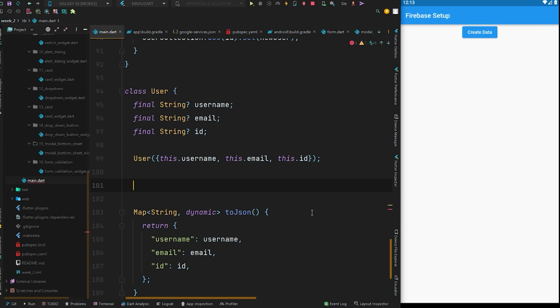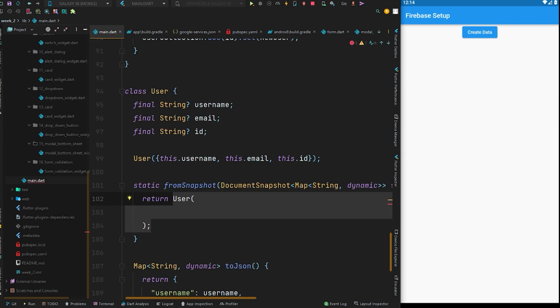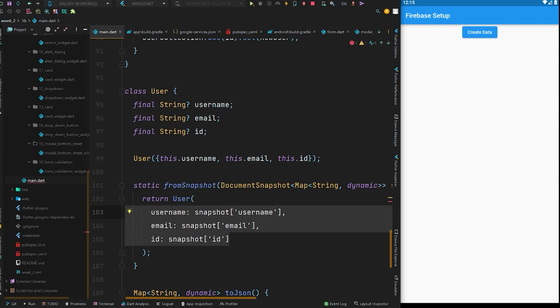So for that, we will create a static method fromSnapshot. This will be a static method, and in the parameter it is going to accept the DocumentSnapshot<Map<String, dynamic>> snapshot, and this is going to return the user object, and simply we will convert all of the fields or data inside our Cloud Firestore database from snapshot to user objects just like this.